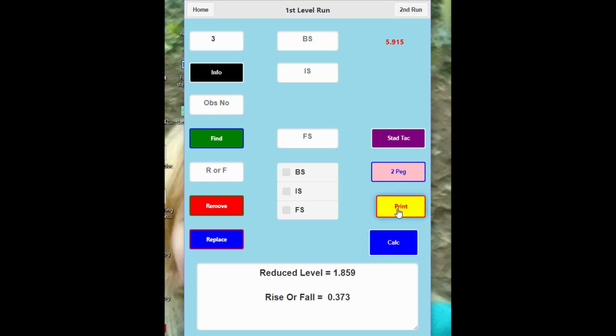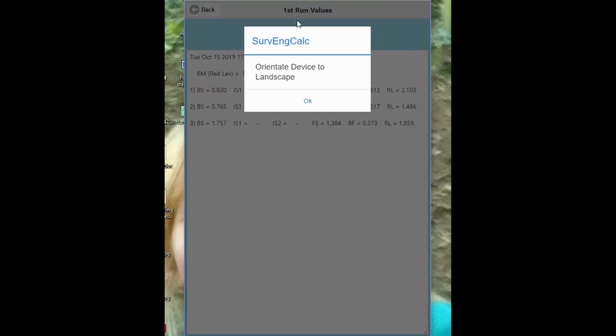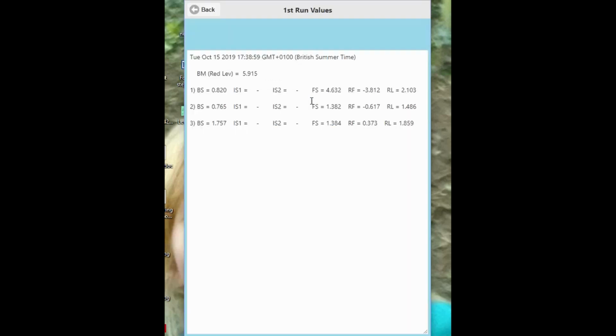Okay, what we can do now is we can go to print. This orientate device to landscape is if you was on a mobile phone, you'd need to do that because you wouldn't get all the data squeezed in portrait mode. So this is a digital output of what we've just done. So you've got your backsite there. We didn't do any intermediate sites. There's a foresight, and this is your rise or your fall. Obviously, if it's a negative, it's a fall, and there's your reduced level, and that's from points 1 to 3 down there.